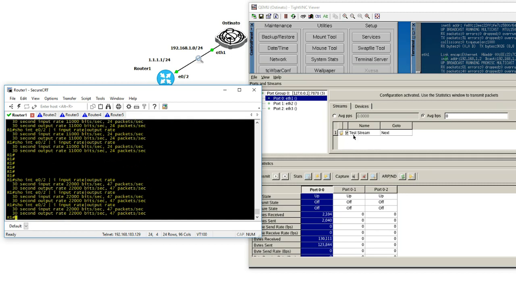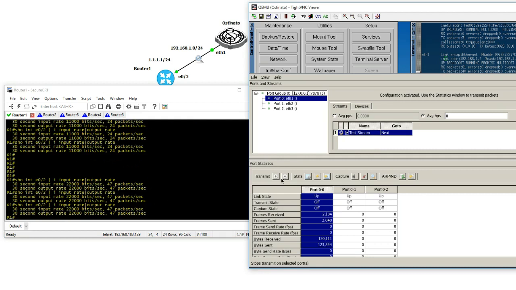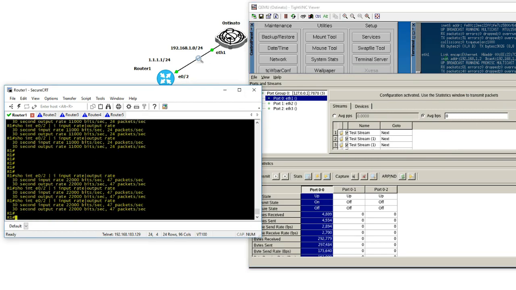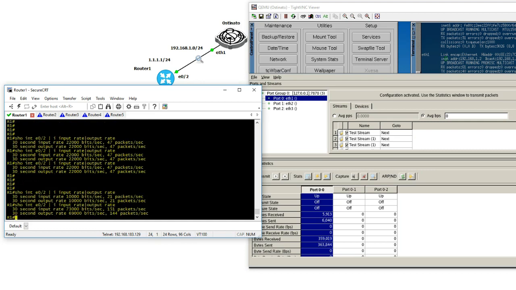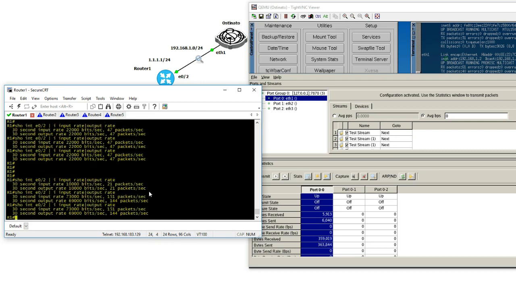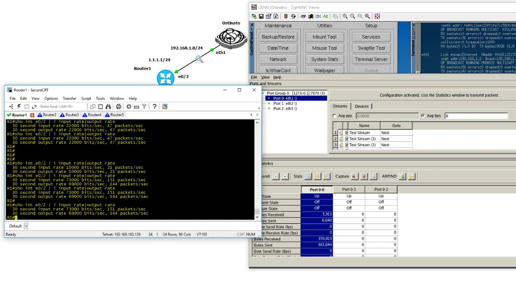We can play with the settings. We can also stop this and duplicate the streams in here, so we can put multiple streams in. I'm going to put a couple more in here and apply, and now if I transmit, you'll see that there are going to be a lot more packets coming, and that's how we can actually saturate the link.